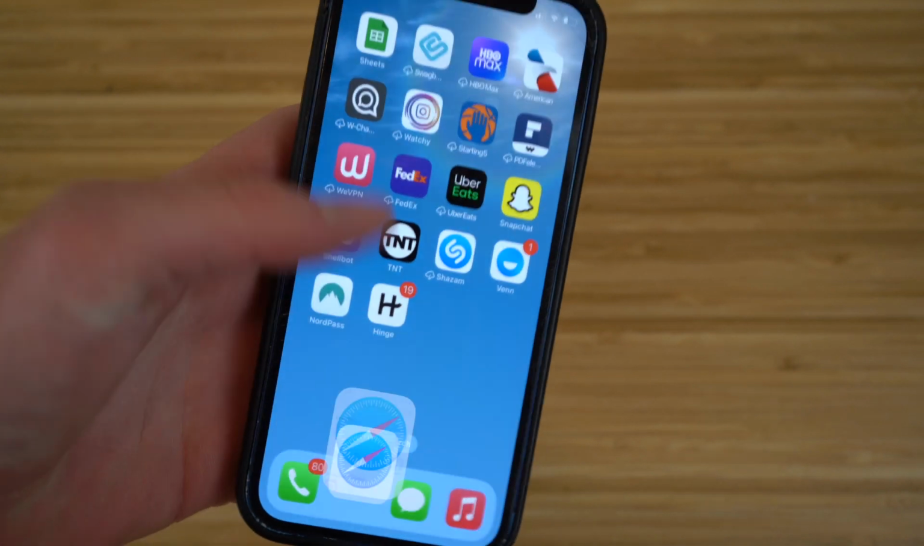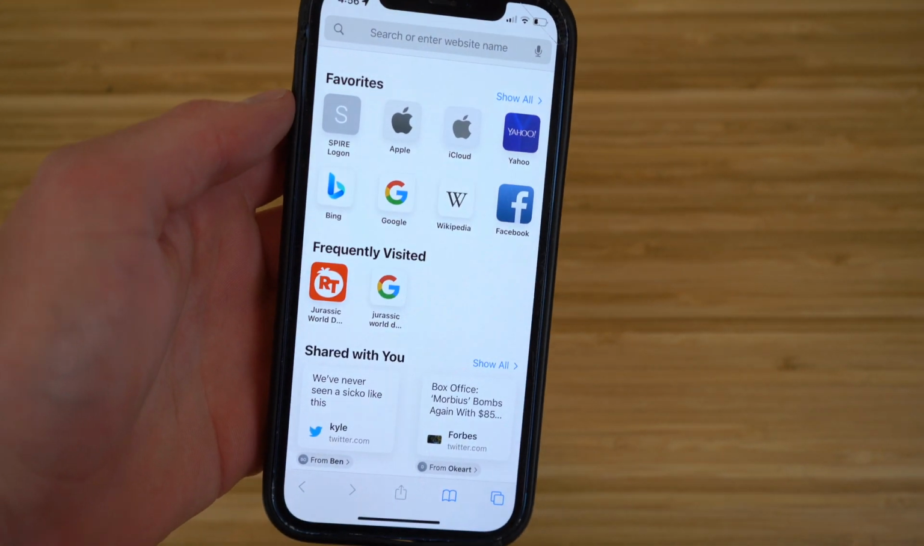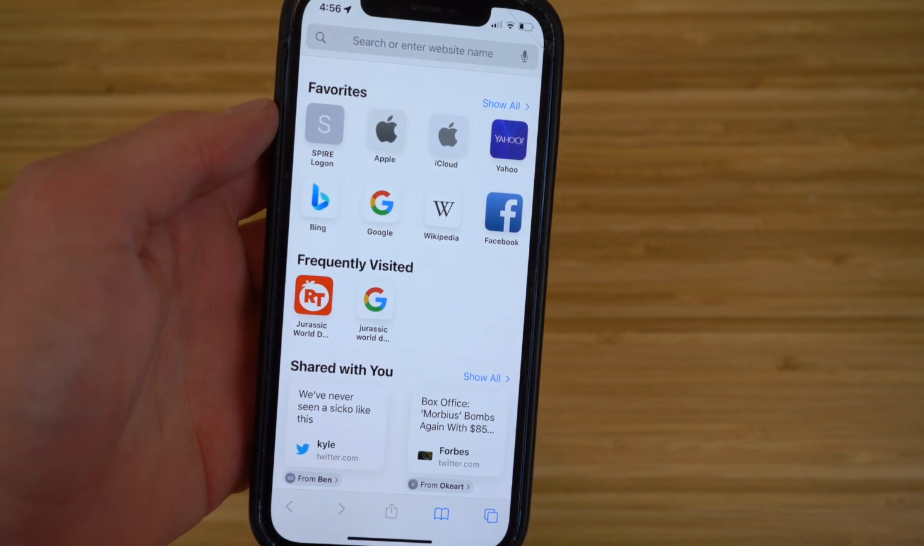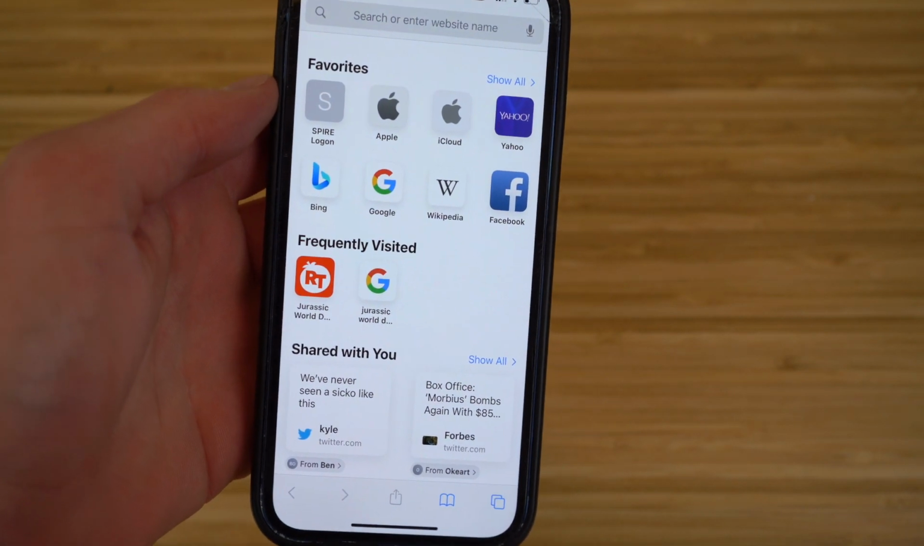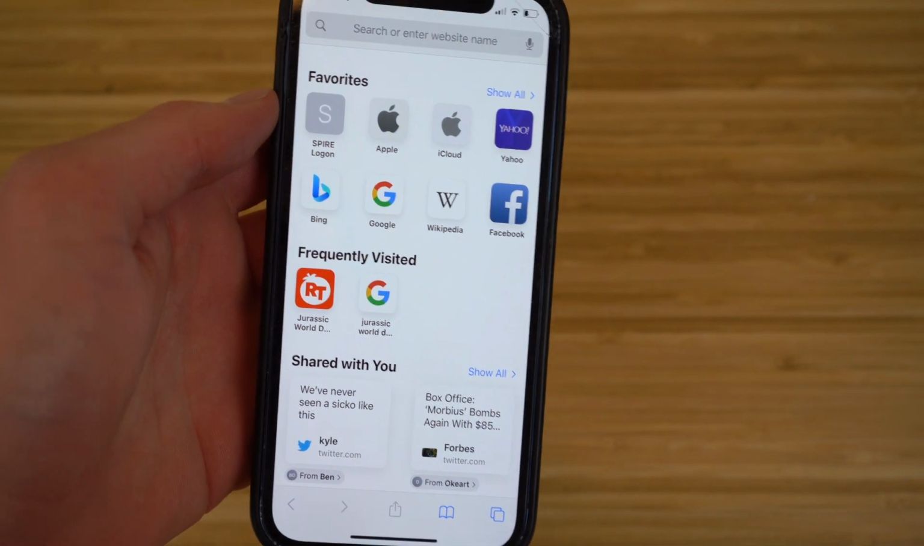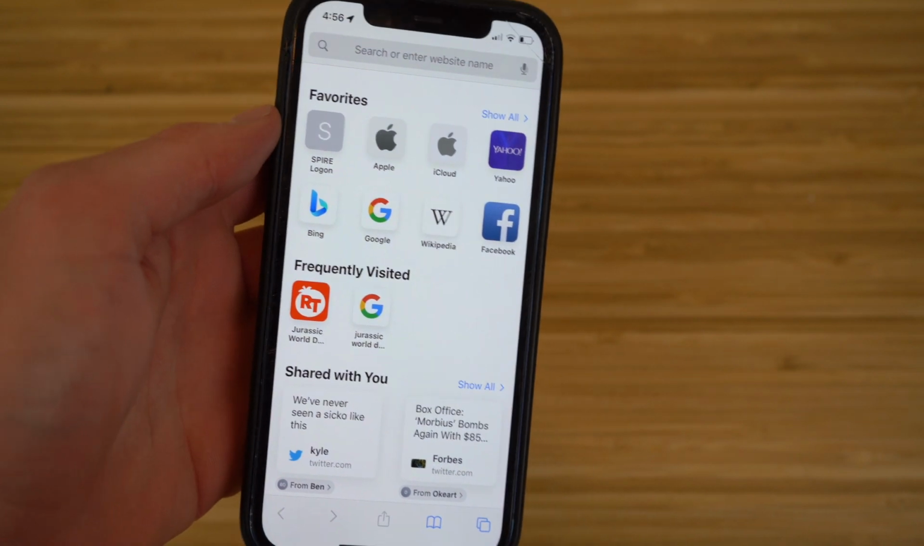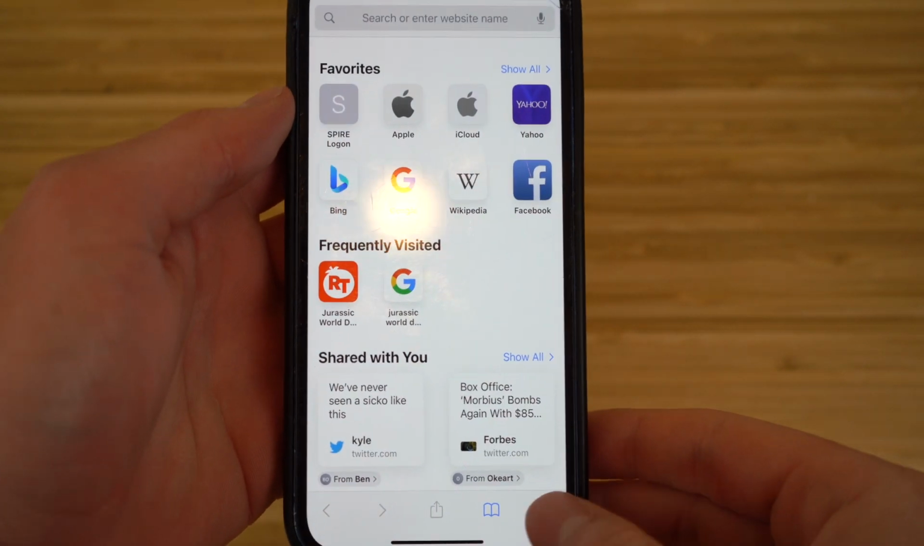So let's go to the Safari app right here. And as you guys can see, I'm just on the home page of my Safari app. And as you can see, it looks normal like it usually would with any of the apps in the previous updates on iOS. But I want to show you guys the brand new feature, and that occurs when you click the tab button right here.